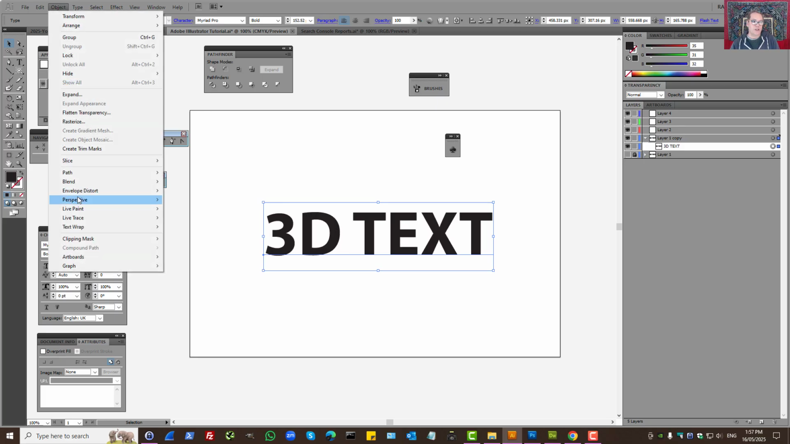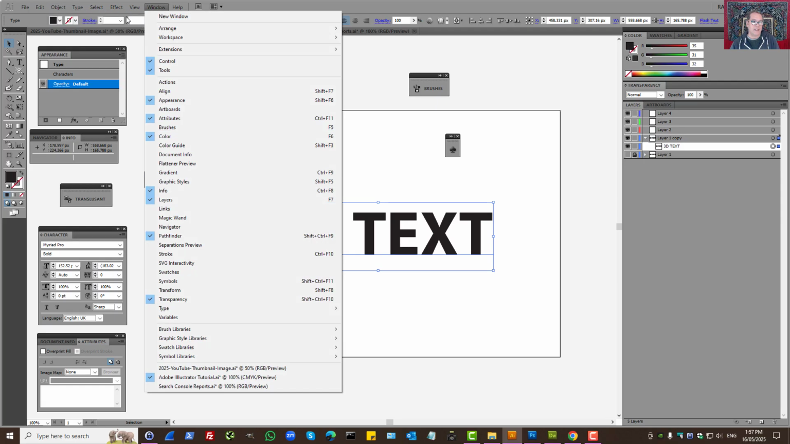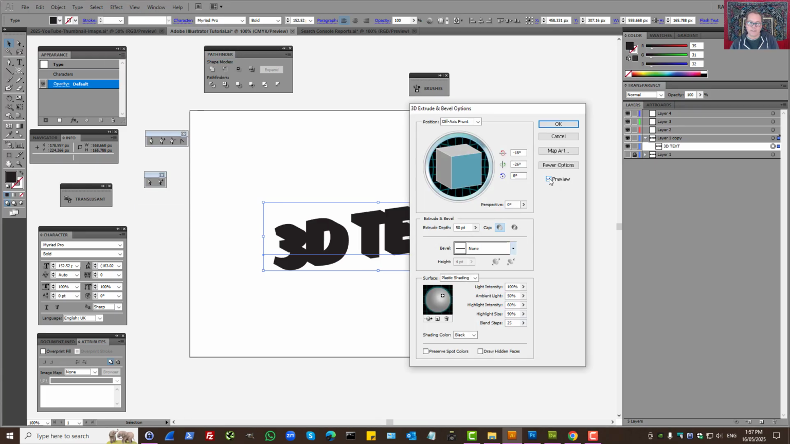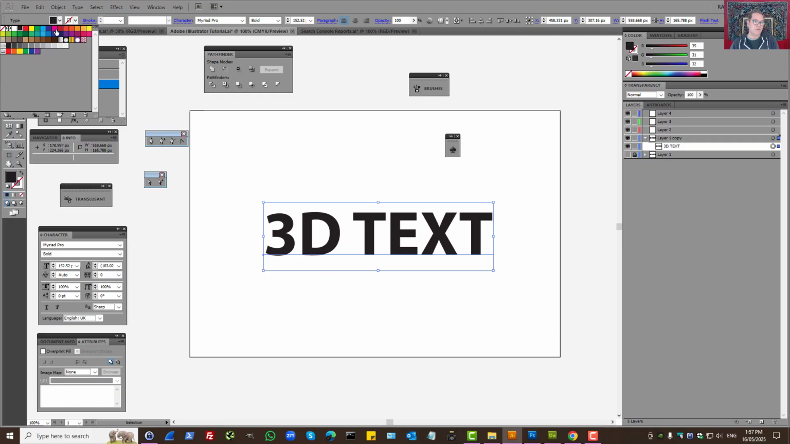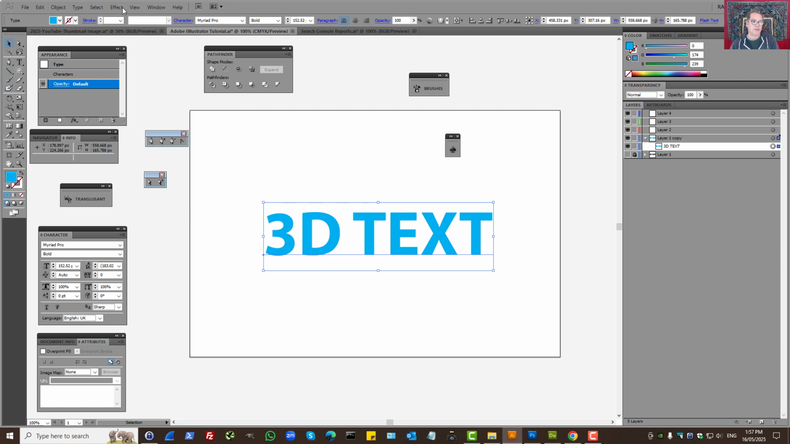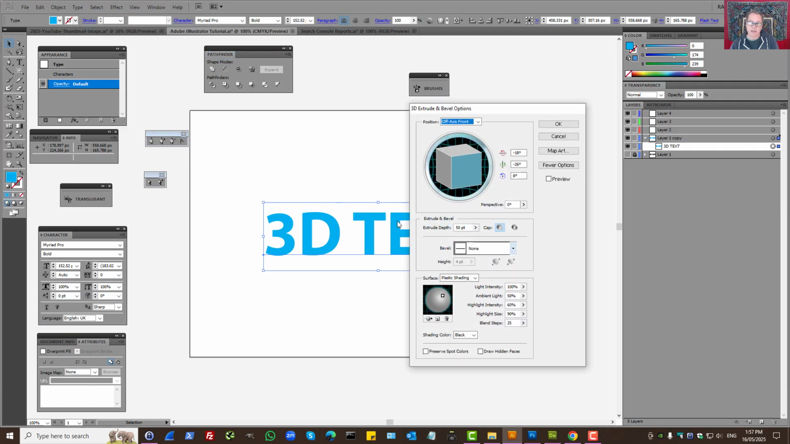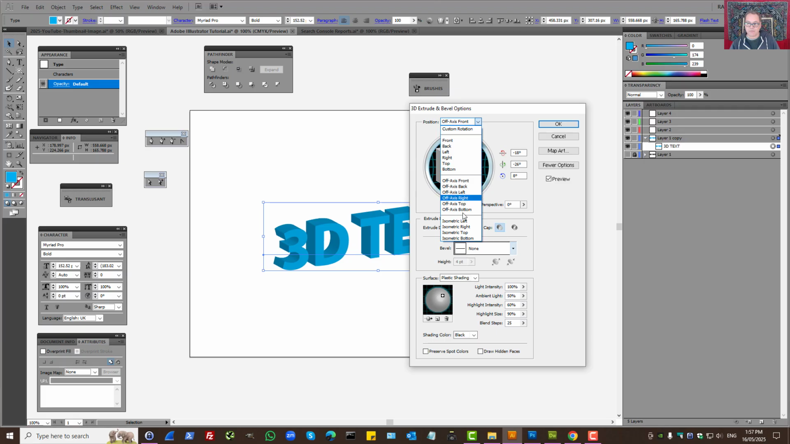Now let's go to object. Okay, let's actually do 3D. Extrude and bevel. Okay, the black color doesn't look good. Let's select blue. Let's go to 3D. Now we're working on text, but we're working with 3D, as we can see.